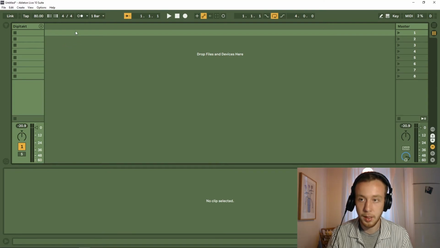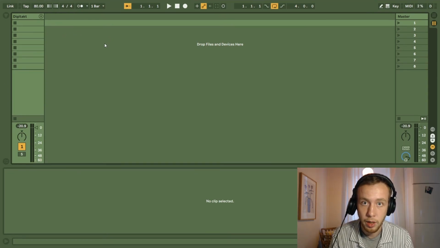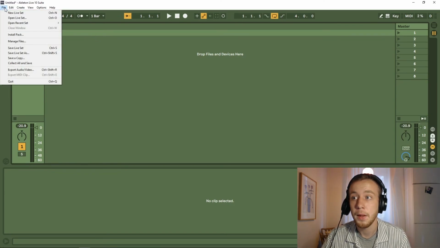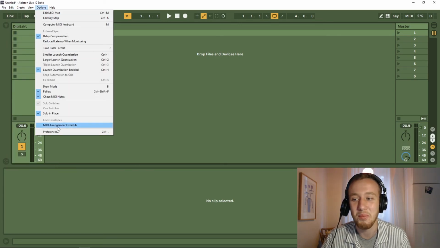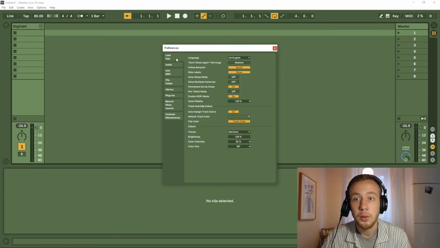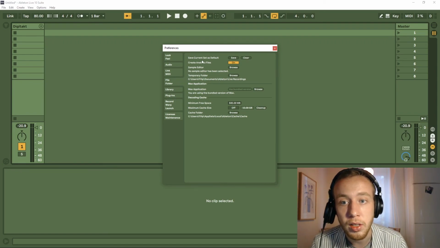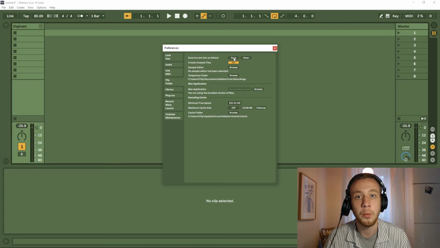And then we're gonna press, if you didn't know, full screen F11. So we go into File or Edit or Options and Preferences, and we can go into, where is it? Yeah, File and Folder, and here you have Save Current as default. If I press Save here, this is what will open every time I open a new project in Ableton.